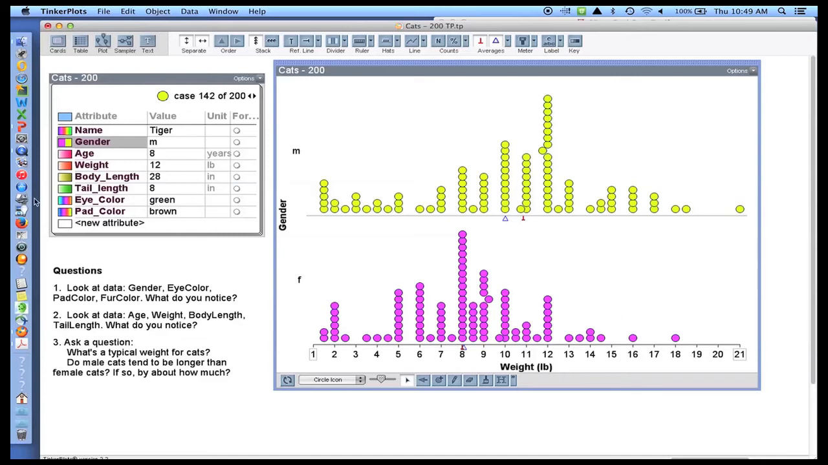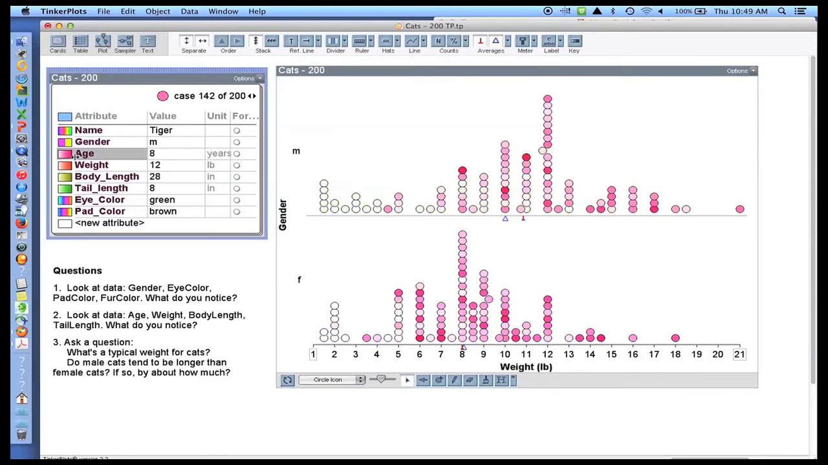If you want to put on age for the color, you can see that. This is one of my favorite parts of the software. We can't do three-dimensional on this, but you can see weight and gender and age, and you can see the younger cats at least have the lower weight in both categories. Now we're looking at 3 different variables in this data set, and I'm here to tell you that middle school students are very capable of coordinating their reasoning with 3 variables.